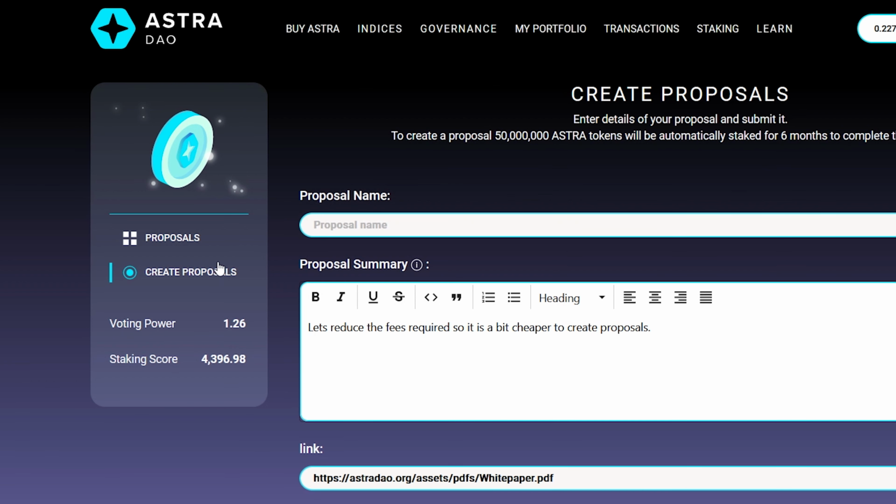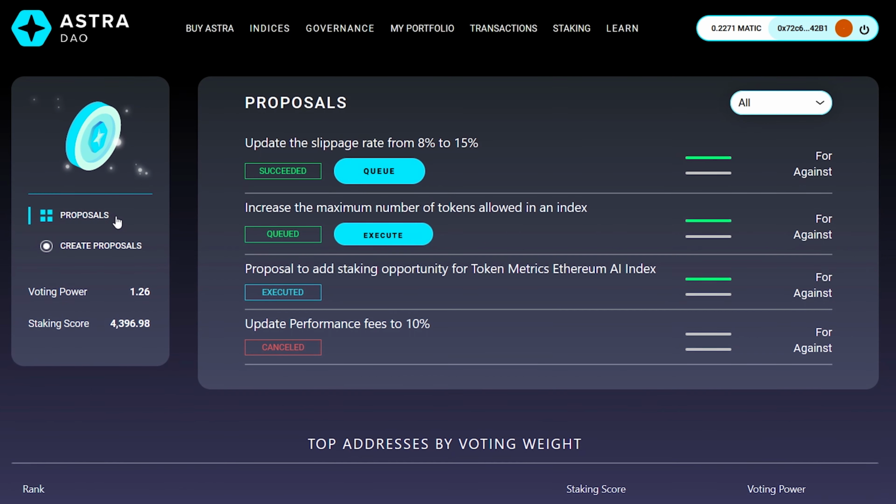Now let's move our mouse over to the left and click on Proposals. The proposal we created should become visible here after a short while. So just wait for it to appear. No need to refresh the page.